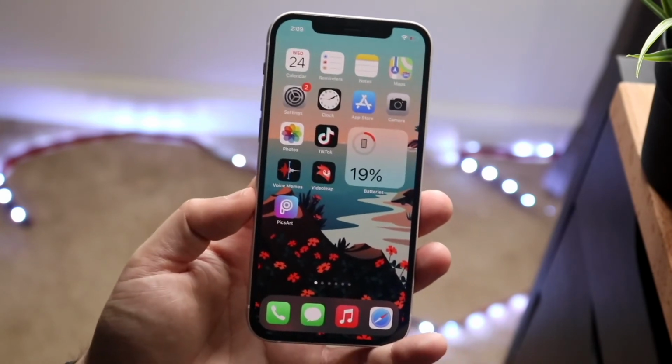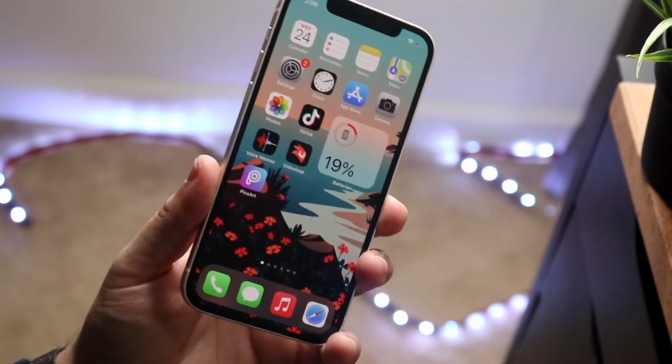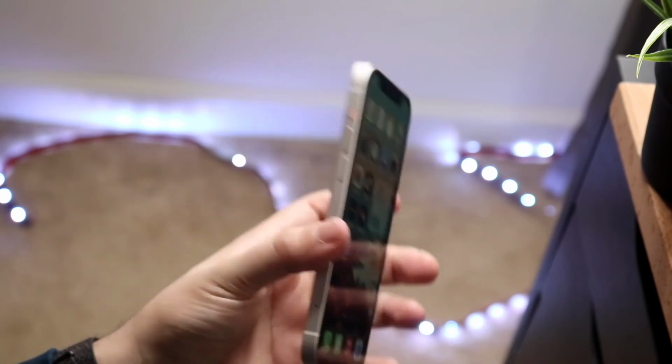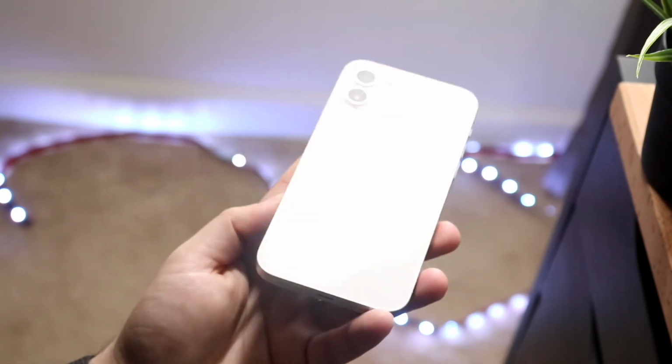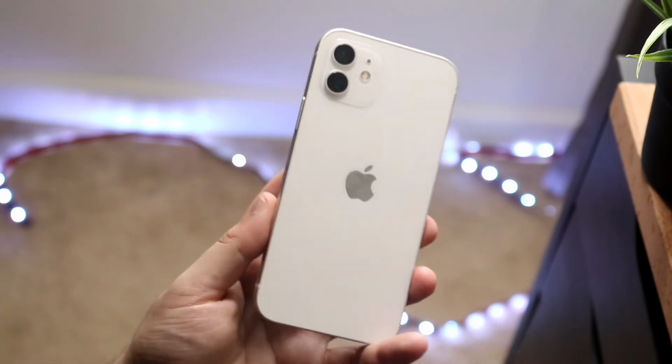I mean, that's typically the things that fix it. As long as it's not some crazy software issue, then you should be good to go. At this point, your message notifications should be going through on your iPhone. So that's pretty much it.